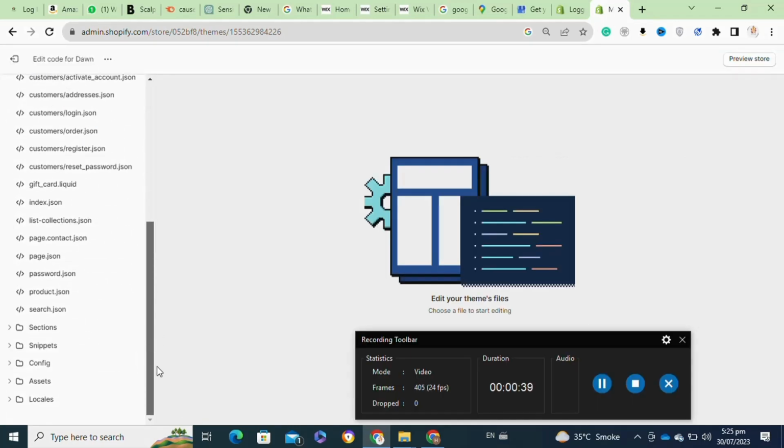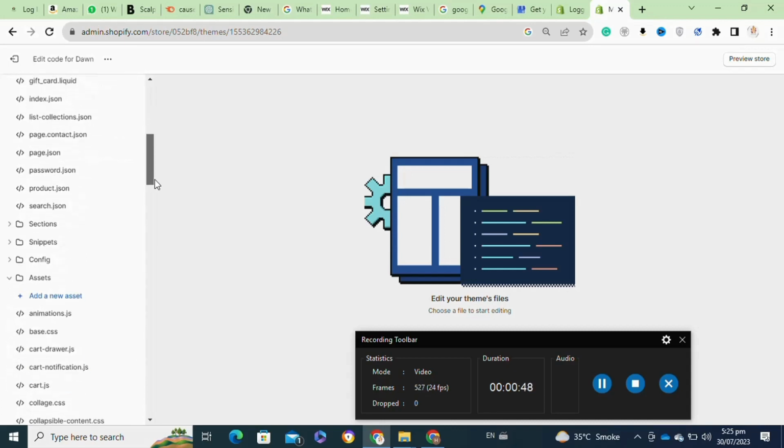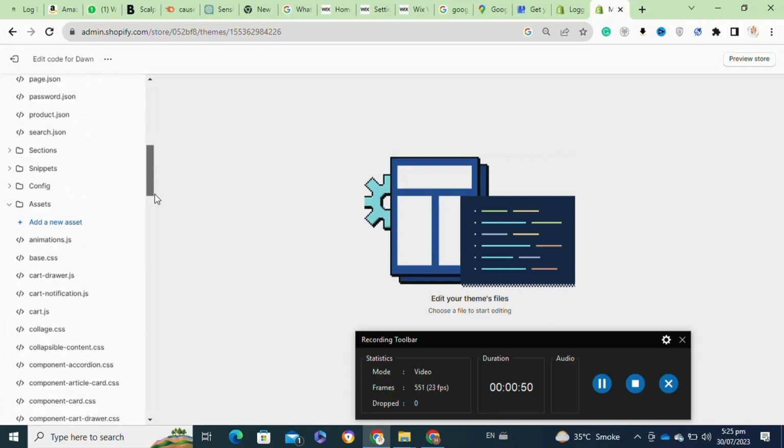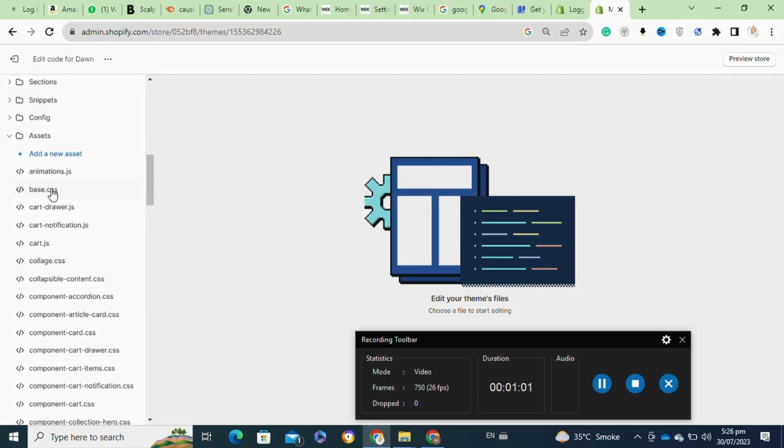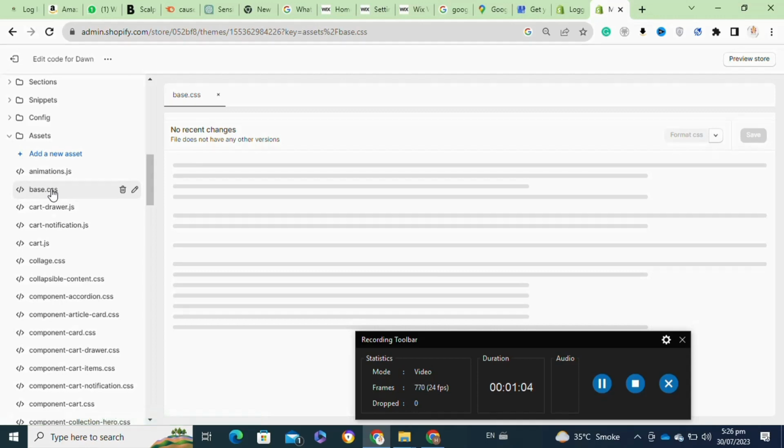Now here you have to simply scroll down and go to the assets option, and once you click on the assets option, now it will open this menu. From here you have to scroll down and go to the base.css. Once you click on it, now it will open this HTML code of the site.